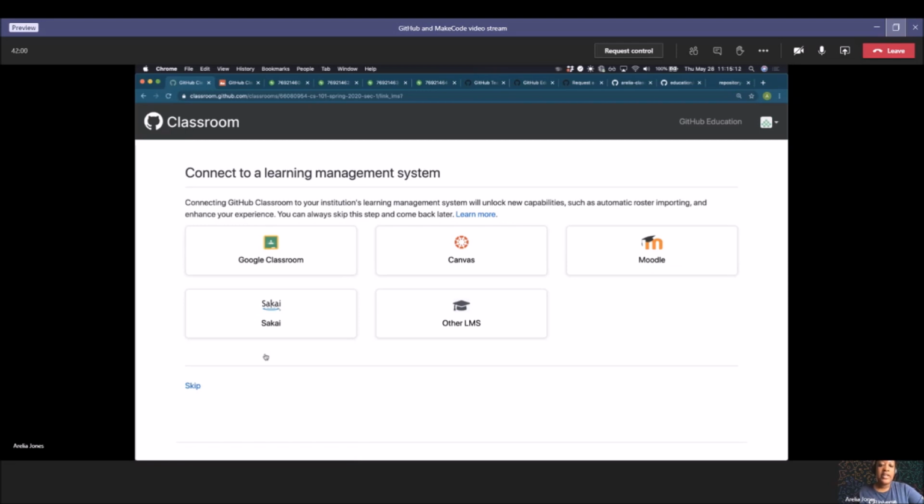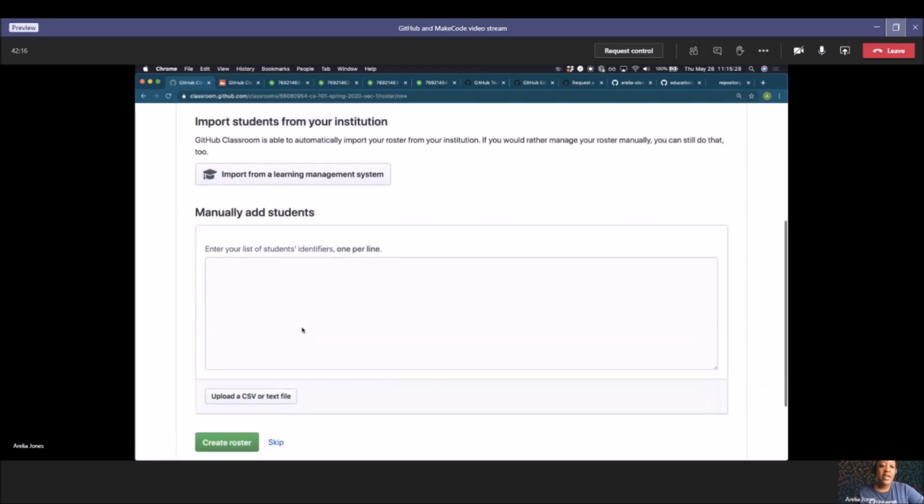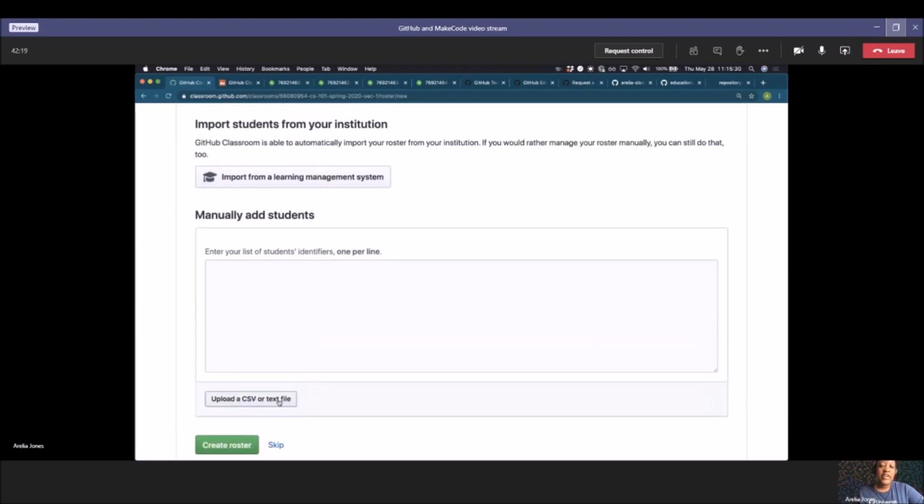And then our next step here is to add our students to our classroom. GitHub Classroom integrates with these learning management tools. And we have two other ways to add students to our roster, so I'll skip here. So we have that learning management system import option again. We can upload a CSV or text file.